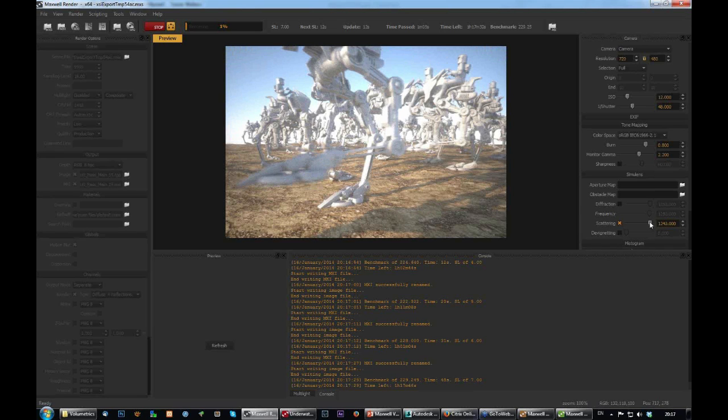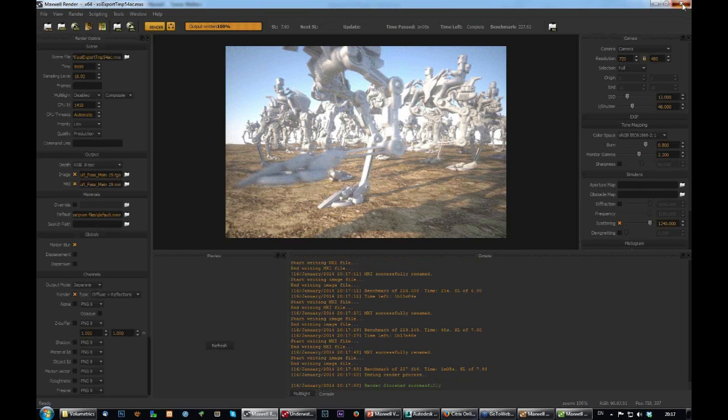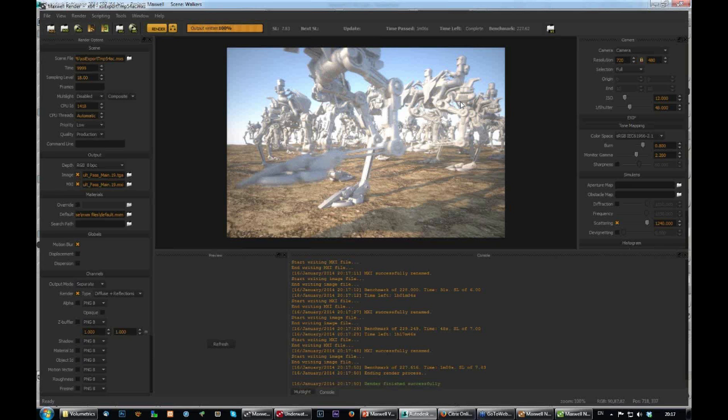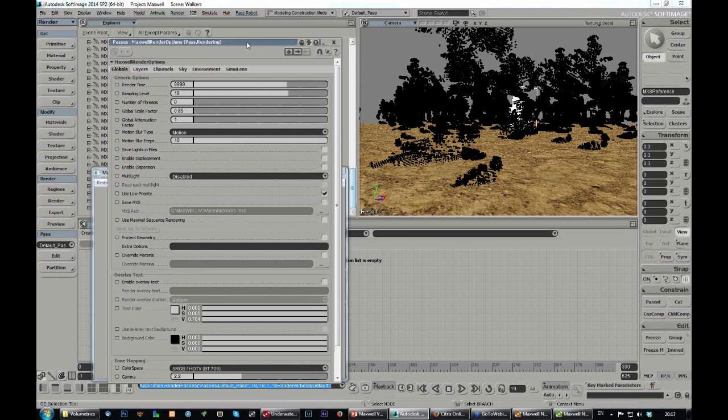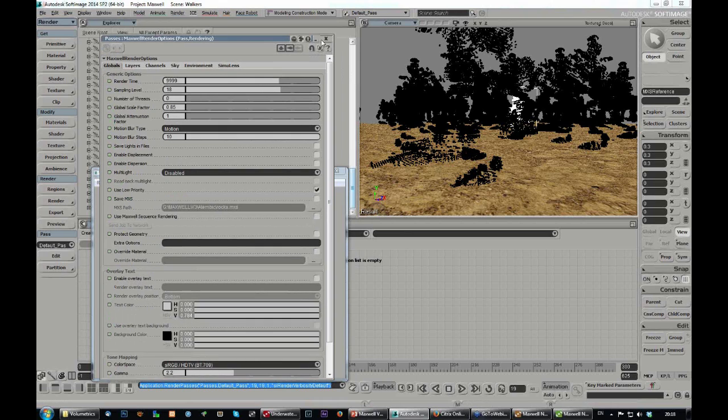Okay, so that's a quick look at the new motion blur in version 3. And again, you're going to see the largest speed-ups when you're using especially hair and many millions of hairs. It's going to be a lot faster than version 2.